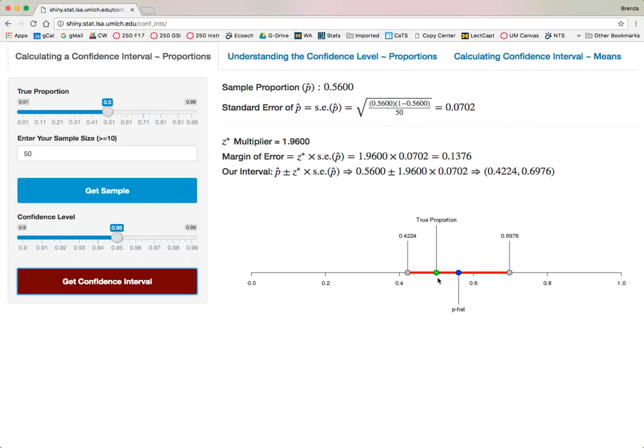Before we move on to the next tab, let's see what happens if we change our confidence level. Let's move it up to 99% and click Get Confidence Interval. This interval now has a higher multiplier, having our range of reasonable values going out even further. So to be more confident with the same sample size, our interval is going to be wider.